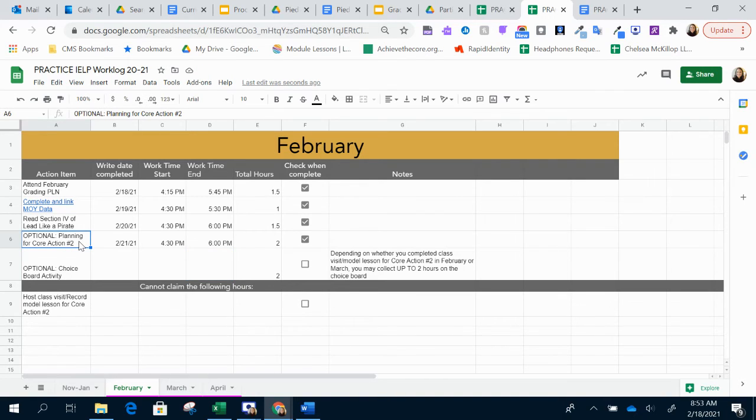You're going to have to do the same for any planning for your core action number 2. So whether that be a lesson plan, a slide deck, this could be if you did the model video, you can link that there as well. Or if you recorded your class, you can link that there as well. Just some sort of proof that you did some planning for using core action 2, which is analytical thinking in your class. If you are not doing that this time, then linking in whatever choice board activities you did here. Okay.